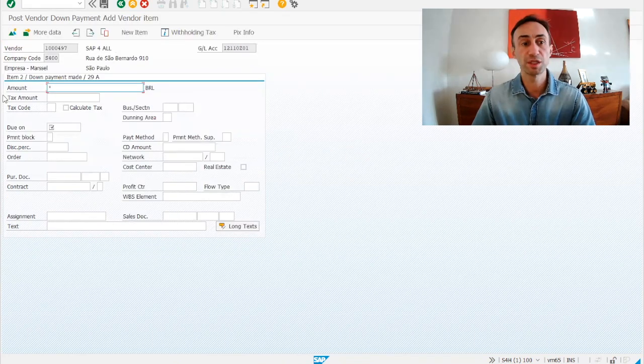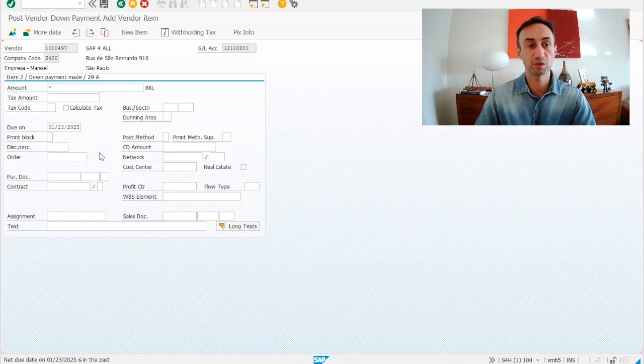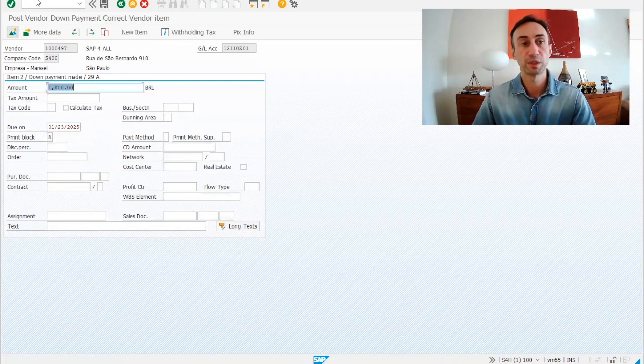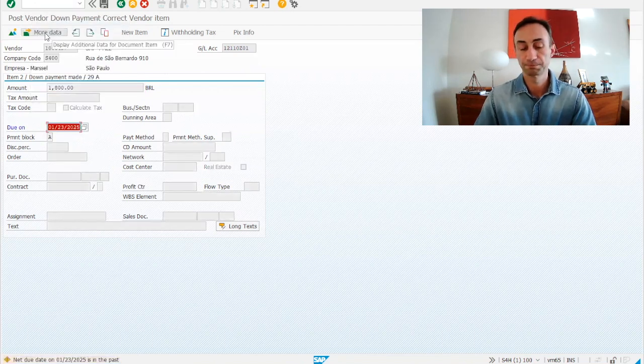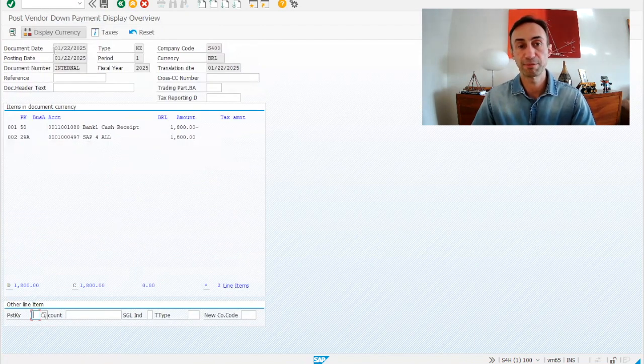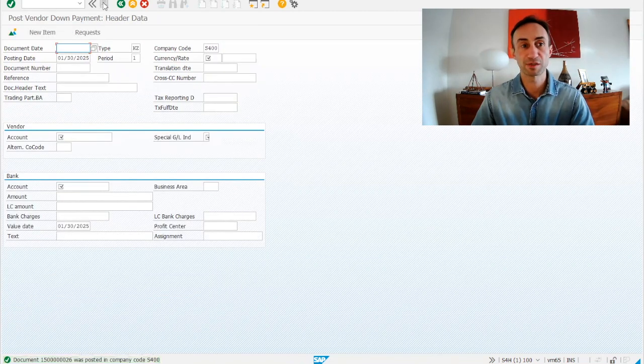Going to the next screen, here we are going to put the amount. I'm going to put stars, so the system will copy the one I've prepared. I'm going to press enter again, and then we can simulate. There is a message saying that it is in the past. I'm going to save. Simple as this.